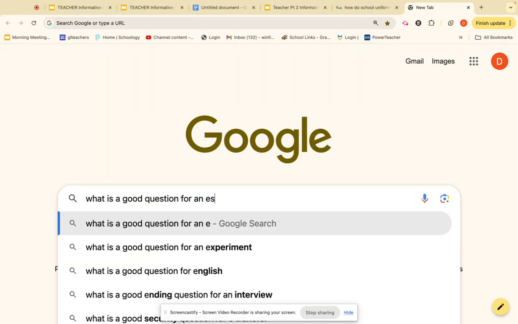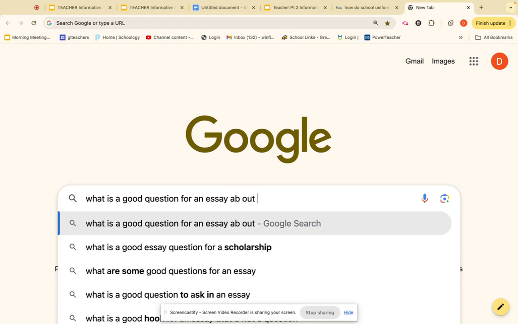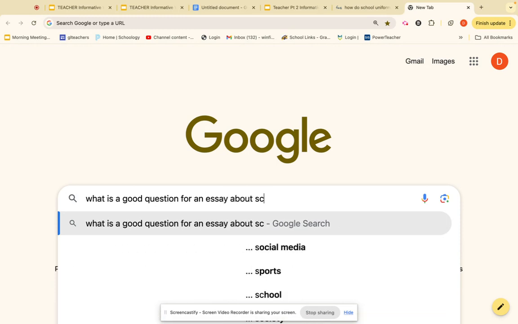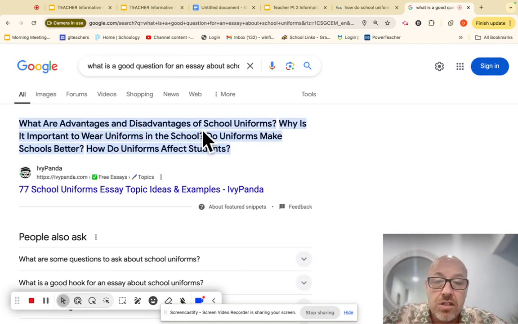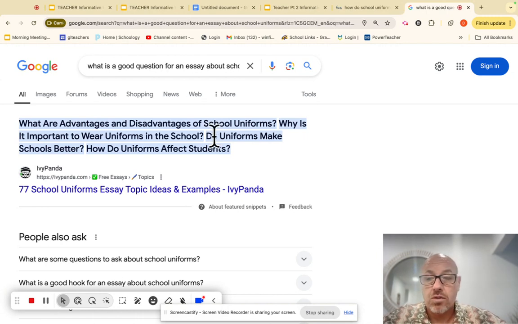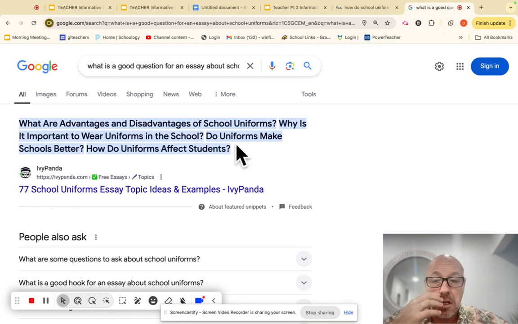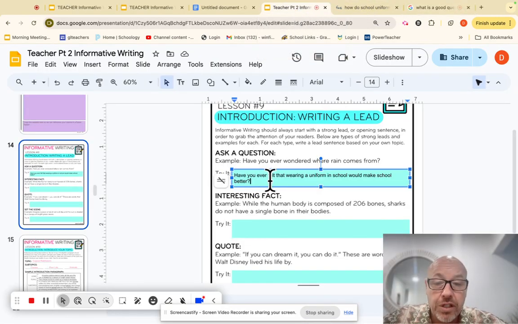So you could come over here and search what is a good question for an essay about school uniforms. Let's see what they come up with. What are the advantages and disadvantages of school uniforms? Why is it important to wear uniforms in school? Do uniforms make schools better? That's kind of what I wrote. How do uniforms affect students? There are a couple of different ones, and you can put it into your own words, and that would be a question. And that is writing a lead.